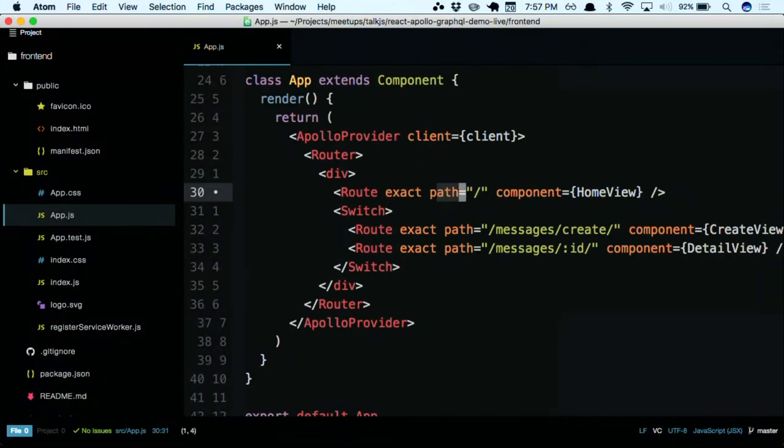If the current URL is slash, then at this position in our HTML code, like right behind this div, render the home view component, okay? But if the URL is messages create, then we will render that component. So it kind of switches on and off which component is currently rendered, okay?